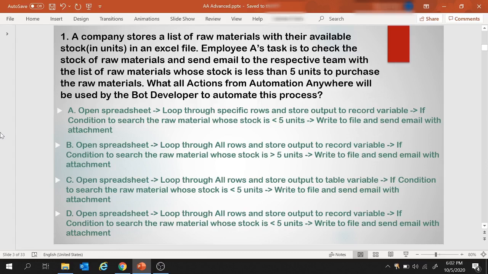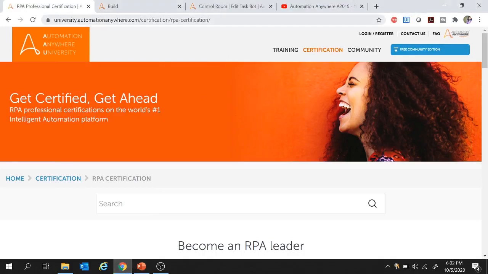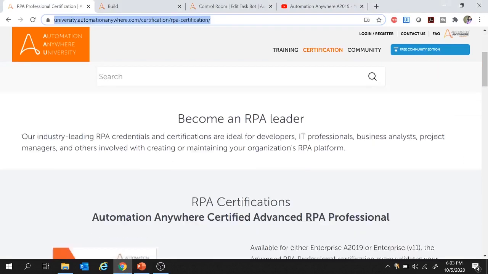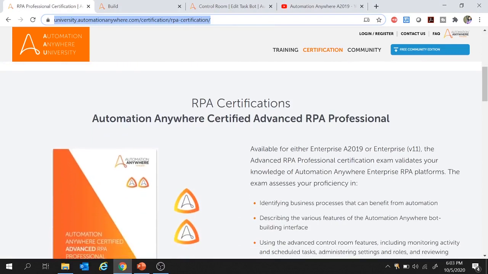Today I'm going to explain how to register and prepare for Automation Anywhere Advanced Certification. So let's get started. So this is the Automation Anywhere website. I will share the link in the description where Automation Anywhere has explained about its two certifications.